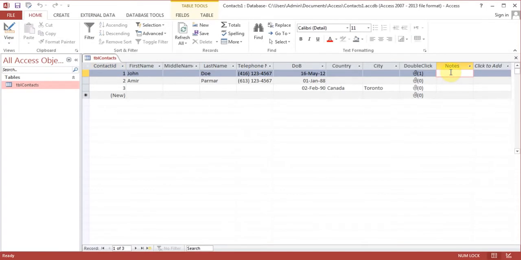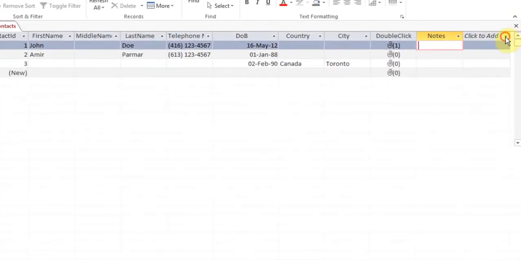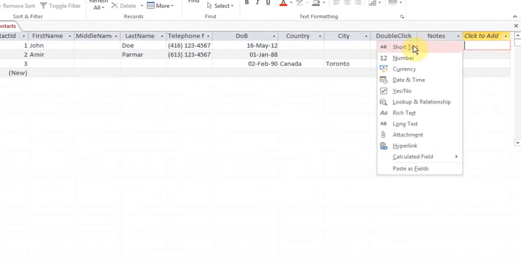Now one of the new features they've added in 2010 onwards, and also in 2013 it's available, is that I can add a field from here. And not just add a field, I can actually choose what kind of a field this will be. Short text. I could make it hyperlink if I wanted to make a field for email address or website, attachments. So those are there. Now if I wanted, I could actually put a calculated field.